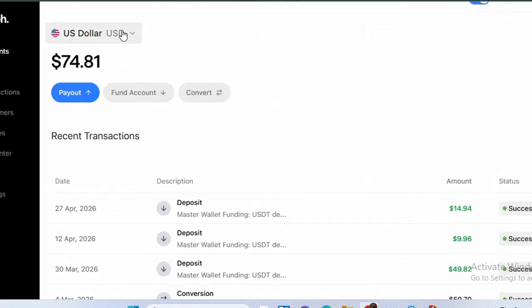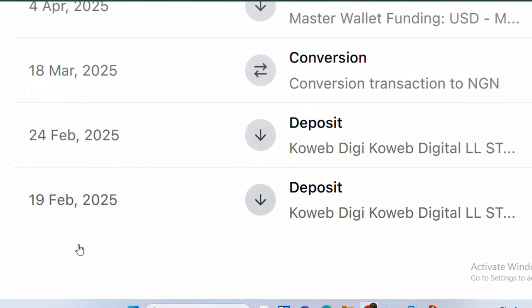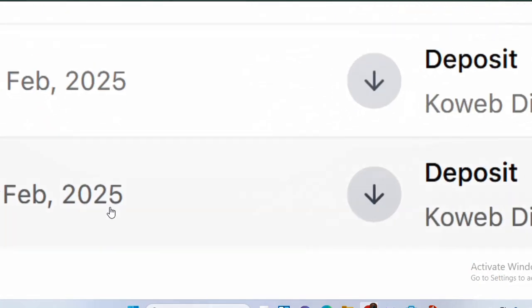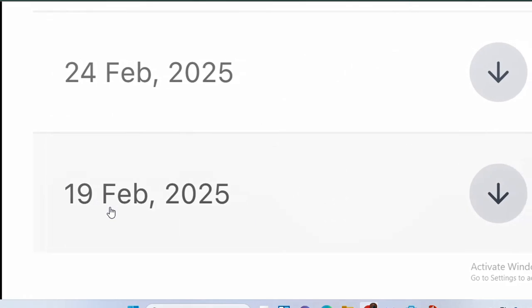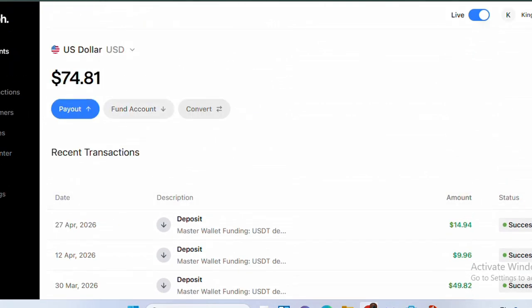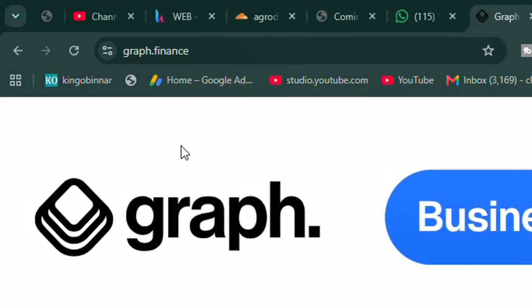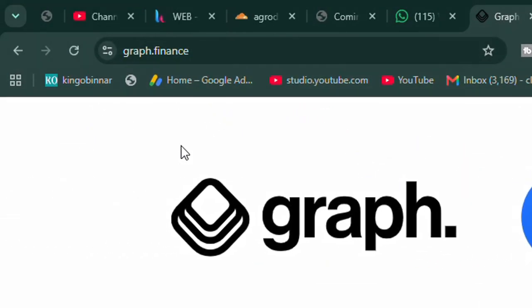So this actually works. This is not me just saying, because I have been using this platform for a long time. As you can see, I think the first deposit I made there was in February 2025. This is over a year ago. So I've been using it, so I know exactly what I am telling you. So to sign up, go to graph.finance. Go to graph.finance and you can get started.